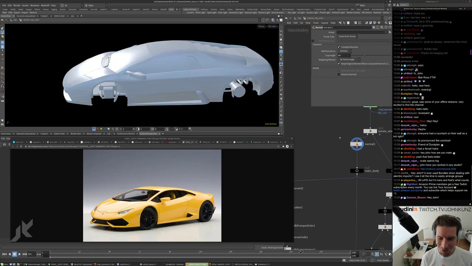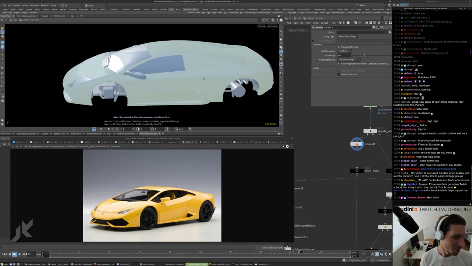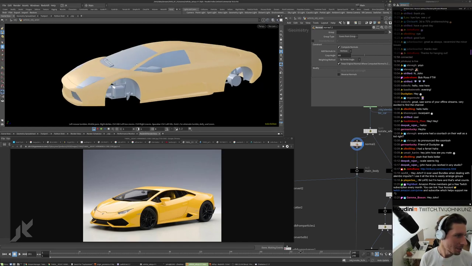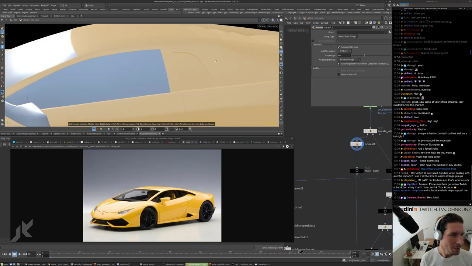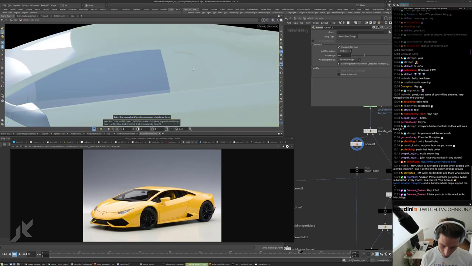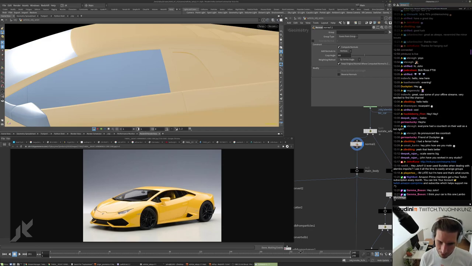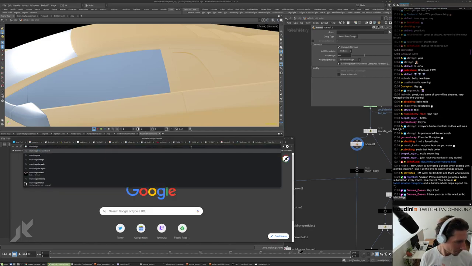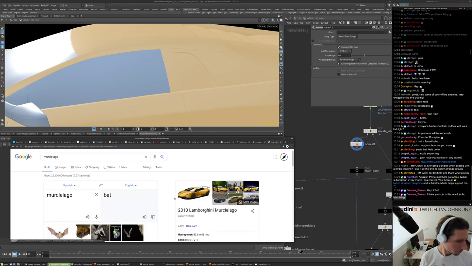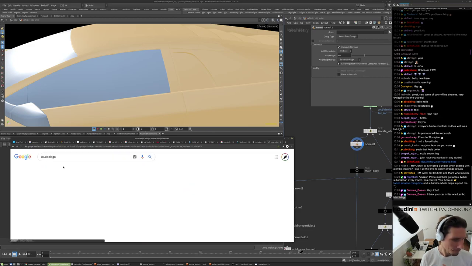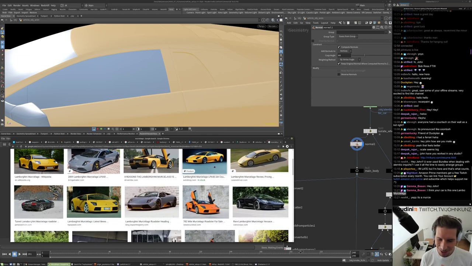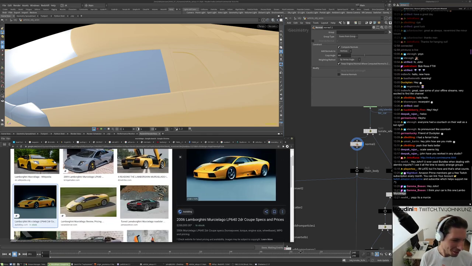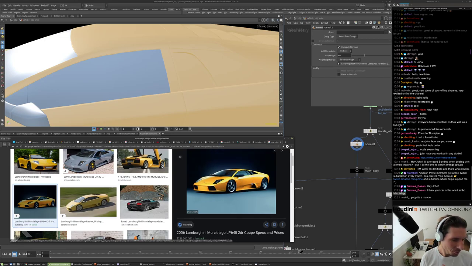Gamma Bassoon, how's it going? So we could select certain subsets of it. You think it's Murcielago? Ooh, there it is, already came in yellow. Yeah, I think the scoop is looking more accurate.